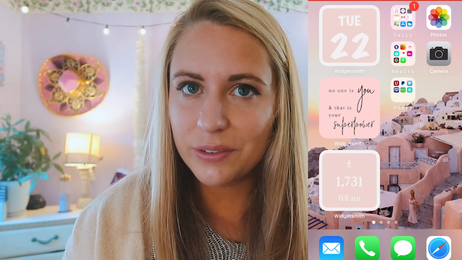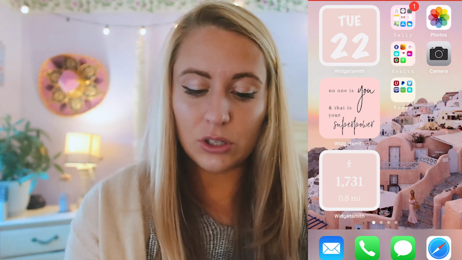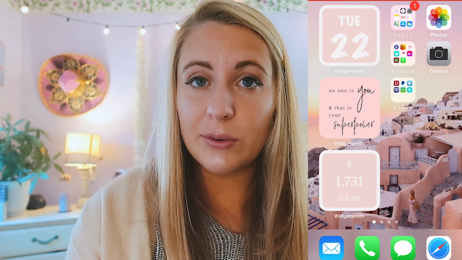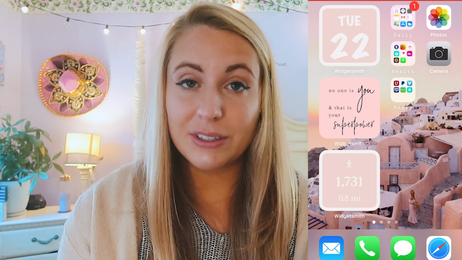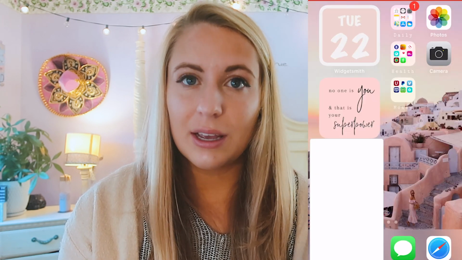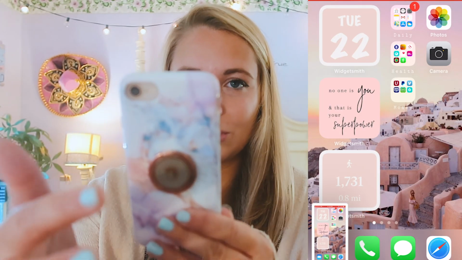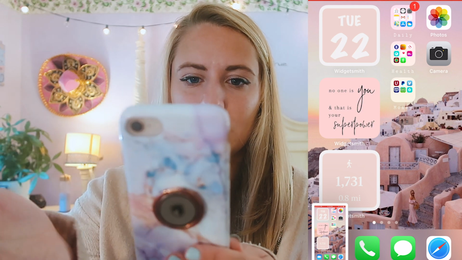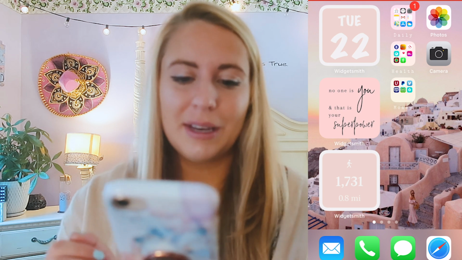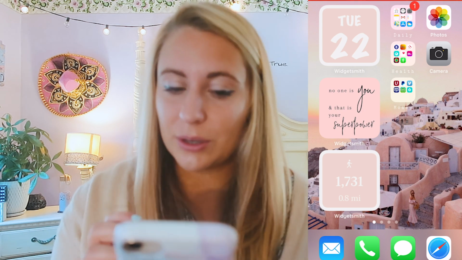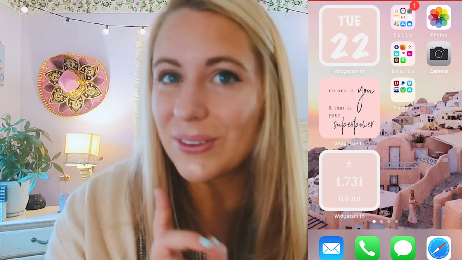Another really cool feature is the Back Tap feature. Basically you can program it so that if you tap the back of your phone, it does something. For my double tap, I have a screenshot. I don't know if you saw it. All I have to do is tap, and it takes a screenshot, which is pretty cool, I think. Or there's a triple tap. I'm going to show you guys how you can do that.